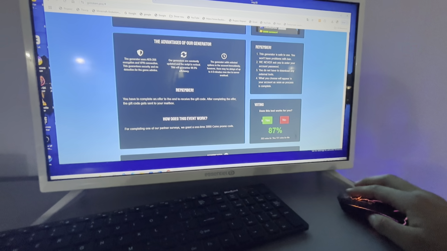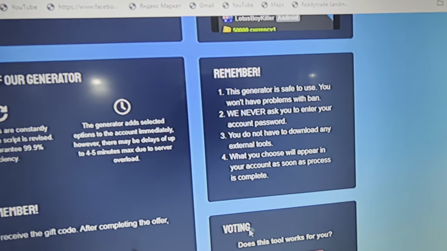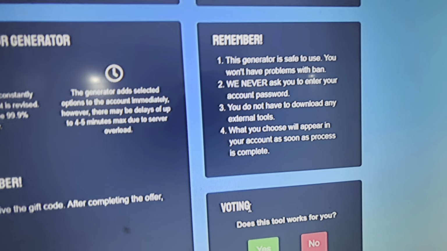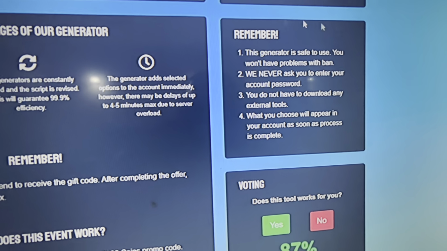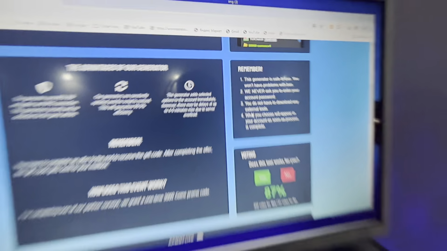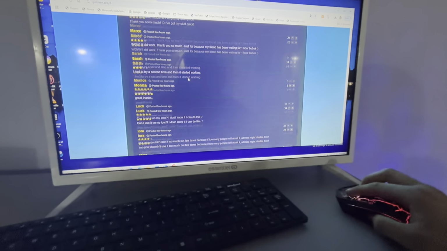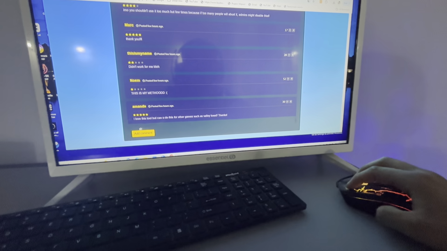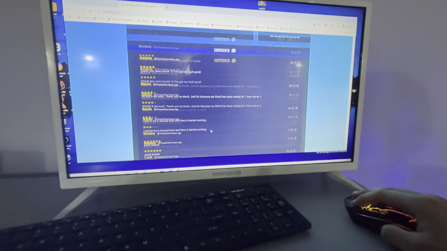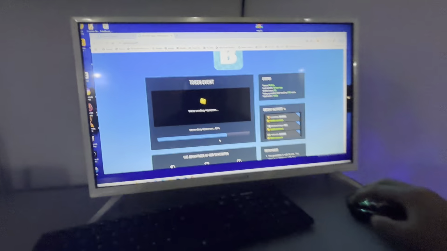These are the rules. As you can see, remember, this generator is safe to use. You don't have a problem with bans. We never ask you to enter your account password. You don't have to download any external tools. As you can see, these are people's comments, very many positive comments. You can add a comment with this button, but I don't add comments now. We're sending the resource, it's almost done.